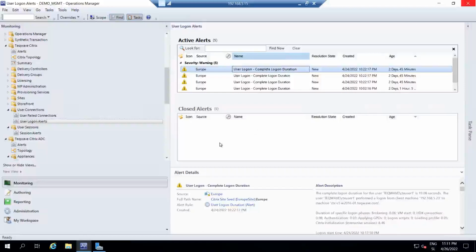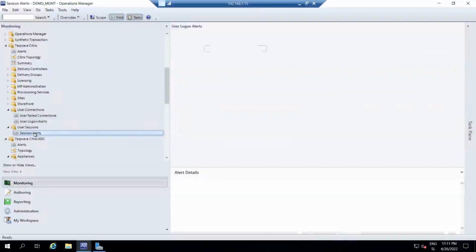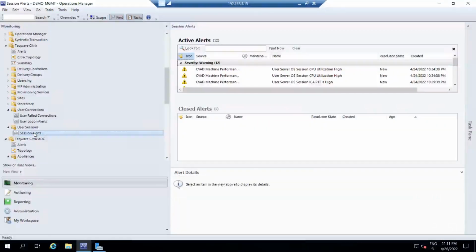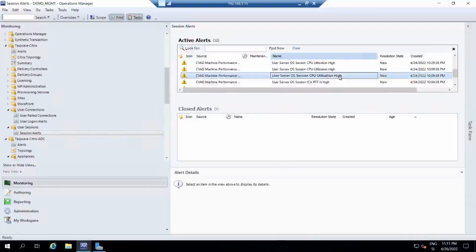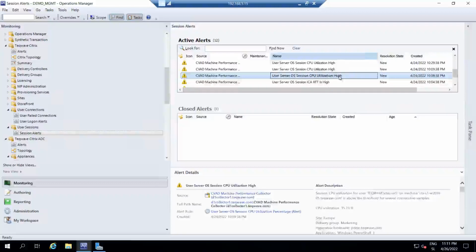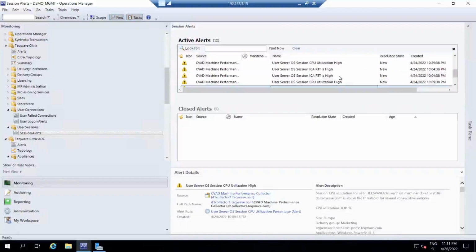And then the next thing, when a session is established, so this is after the logon, we also monitor each individual end user session, and we detect users that are experiencing bad responsiveness due to high round trip time or latency, or user sessions with high CPU usage.